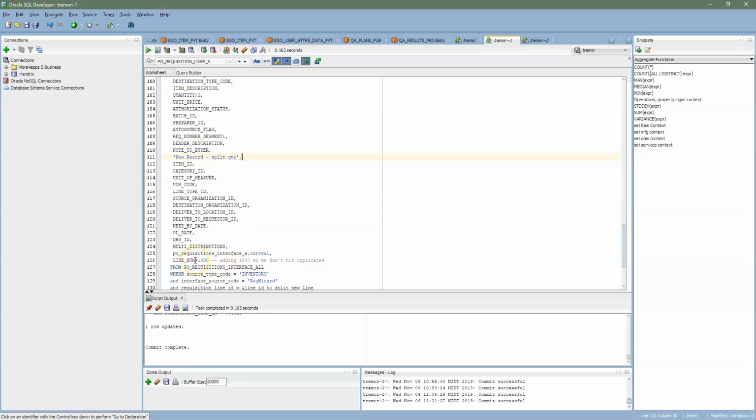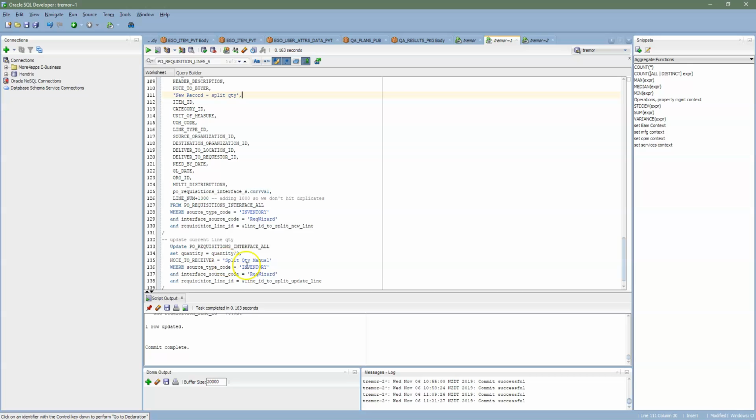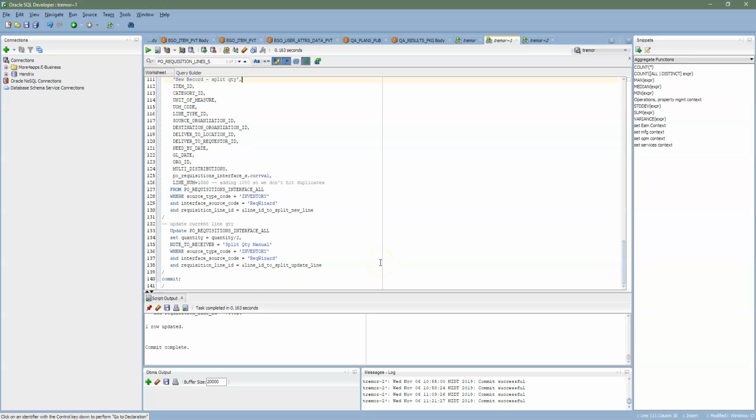Now the line num, this is interesting. I can't just say line num being the same, it is a different line number. So therefore I've just put a plus 1000 on there just so we can differentiate the lines, which isn't a bad thing. It doesn't affect how the interface works. It's just the requisition will show line 1 and line 1001. And then again, we've updated the record in the requisition interfaces all with a quantity of 2. Divided by 2.